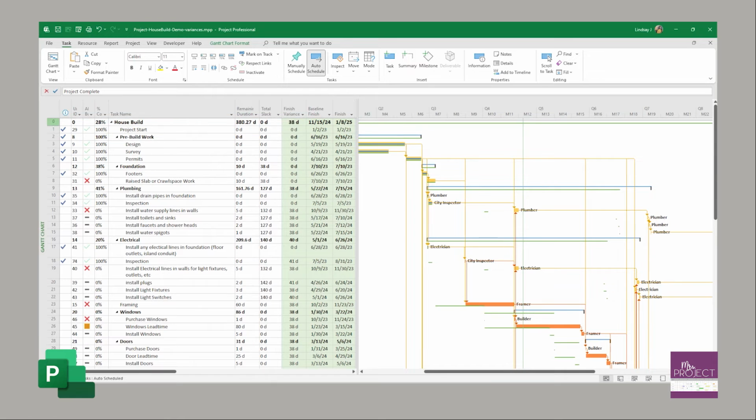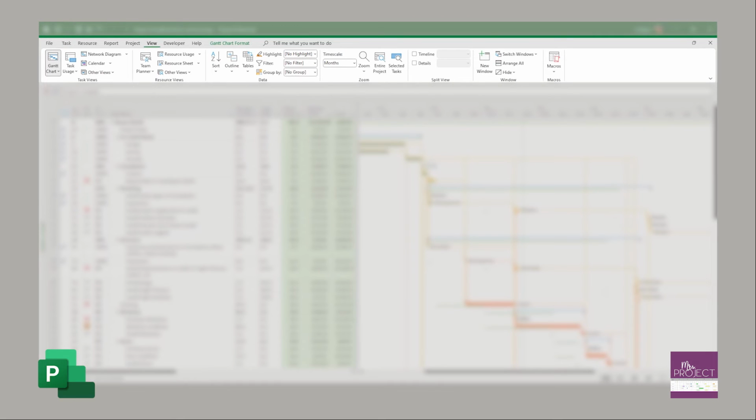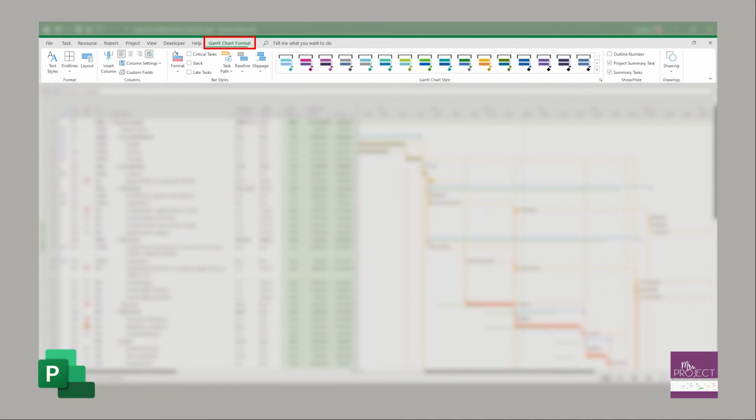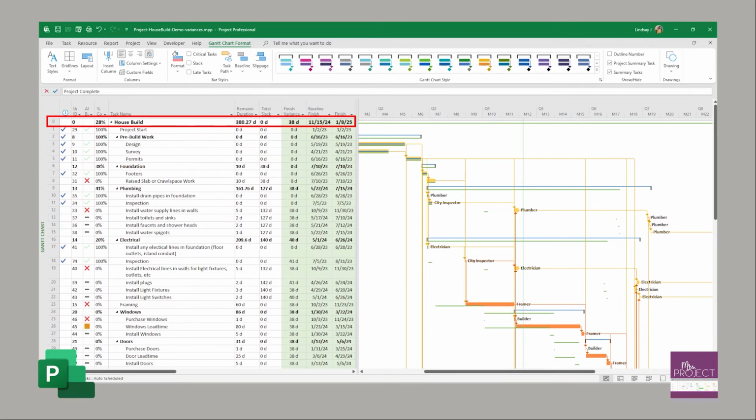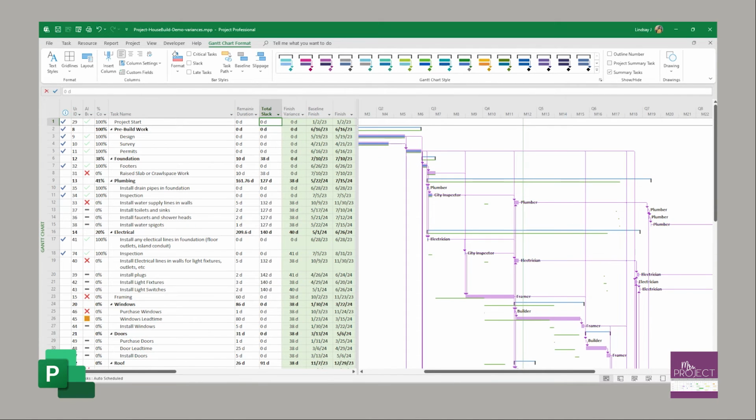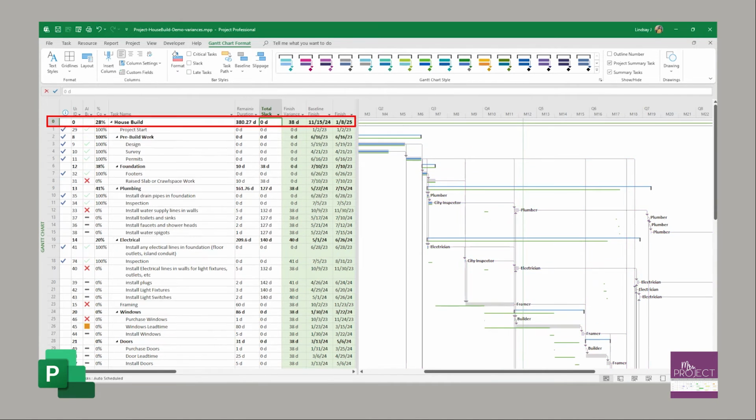If you can't find your ID 0, that's where you're going to go to the Gantt chart format and click this summary check bar. And that's where you can either hide it or unhide it by clicking that. So see how it's gone? If you click it, then you see it. So just make sure that's checked.